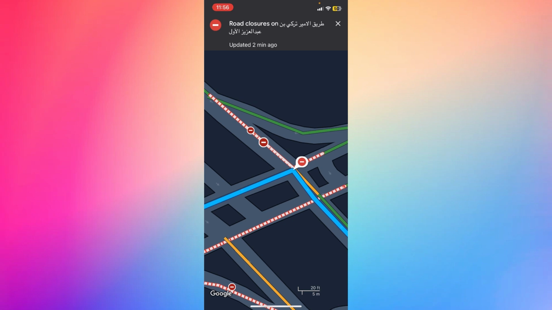So basically that's how you know there is traffic. If there is traffic, that means there's going to be a straight red line. If there isn't, or if there is a road closed in that territory or area, you're going to be able to see red, white, and all that.